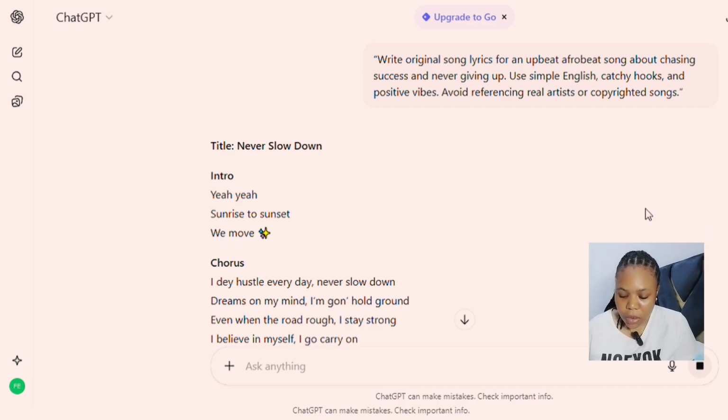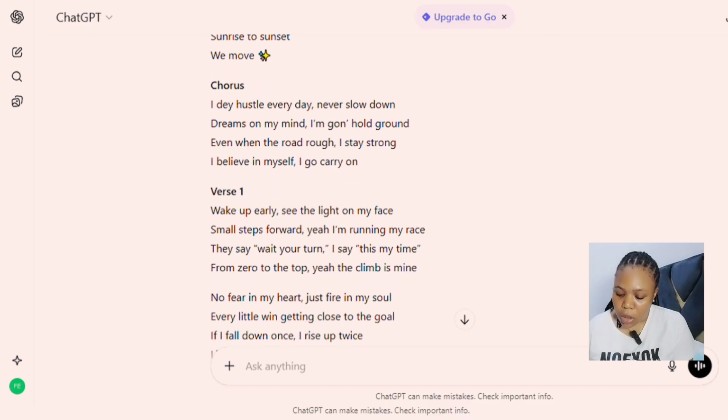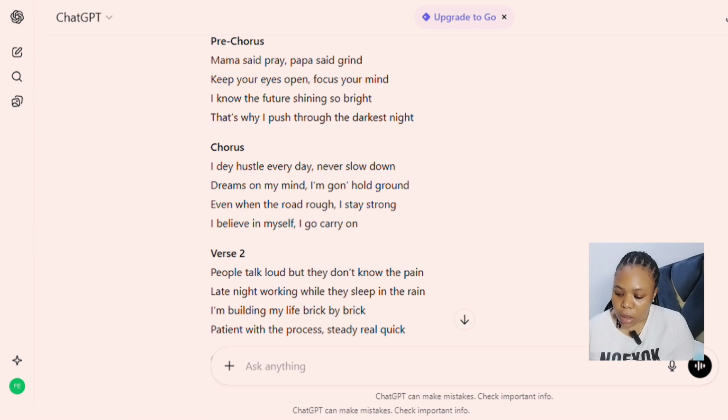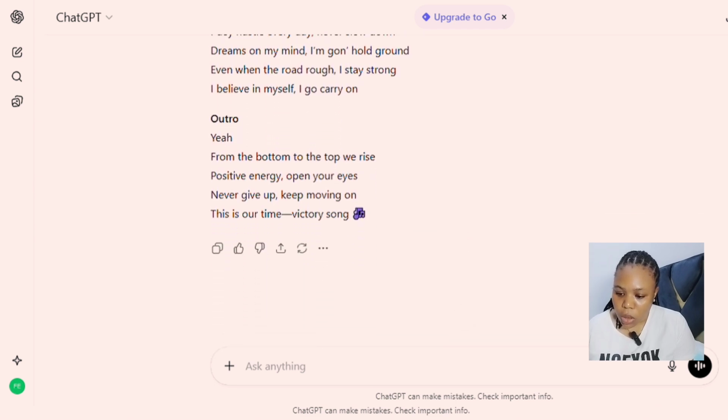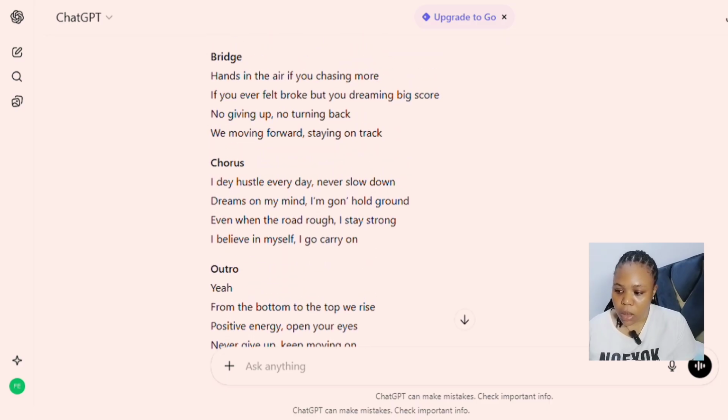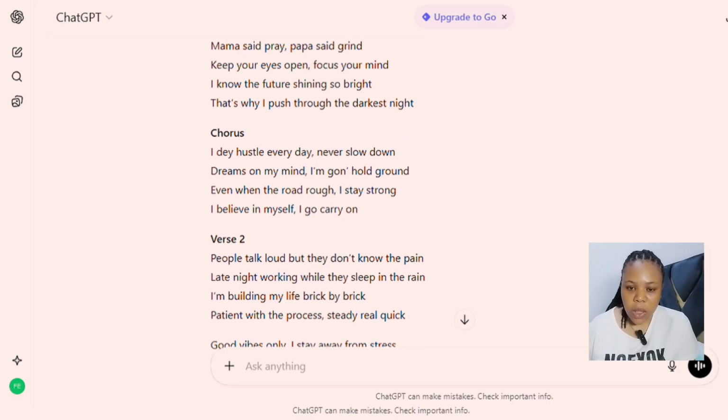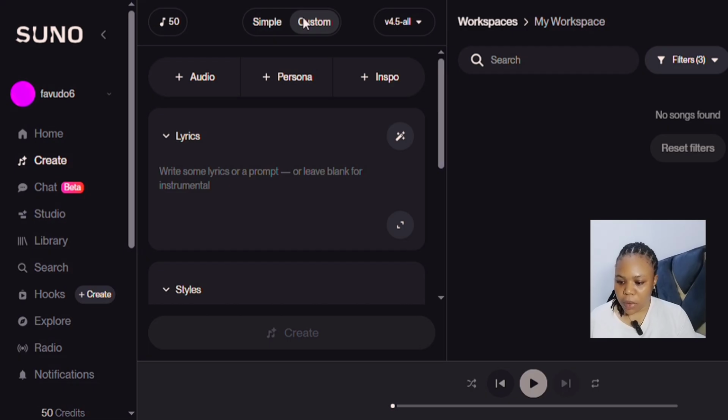Once the lyrics have been generated, you can see the lyrics of this song. You can see the title, Never Slow Down, the intro, the chorus, and everything. Let me go down. You can see the first verse, pre-chorus. So I'm going to copy this now, and then we head back to our Suno to generate our song. This is how you generate your lyrics in ChatGPT. You can also generate prompts in ChatGPT too. The next step is for us to come over to Suno AI and paste our lyrics.